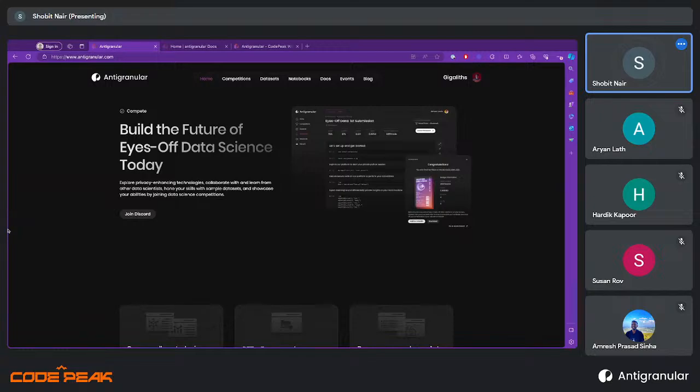Okay. Hey everyone. Today Shobit and Hardik will be presenting what Antigranular is, and we are working with CodePeak, and we have released two repos in which we'll be discussing the two phases that we have put up. So in the first phase, we have the Harvard OpenDP hackathon, and in the second phase, you'll be working on two repositories that Hardik will be discussing with you later.